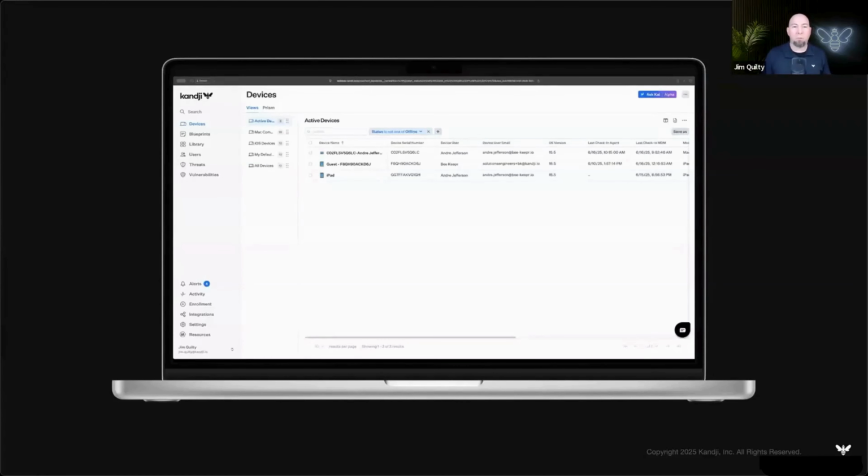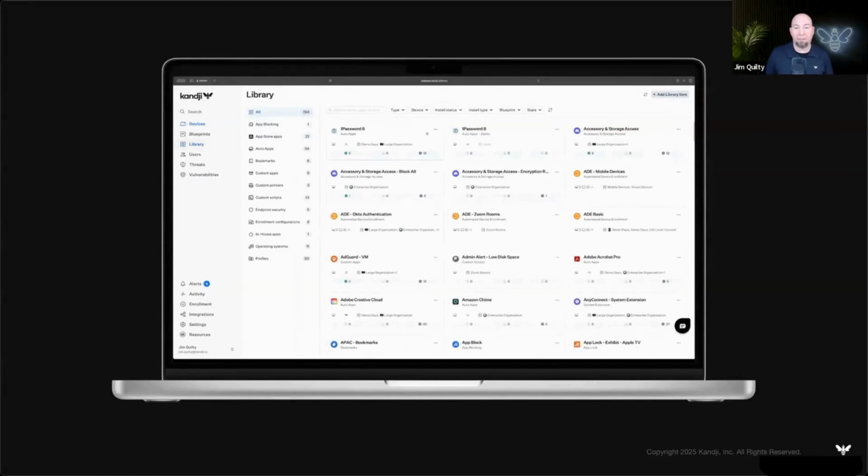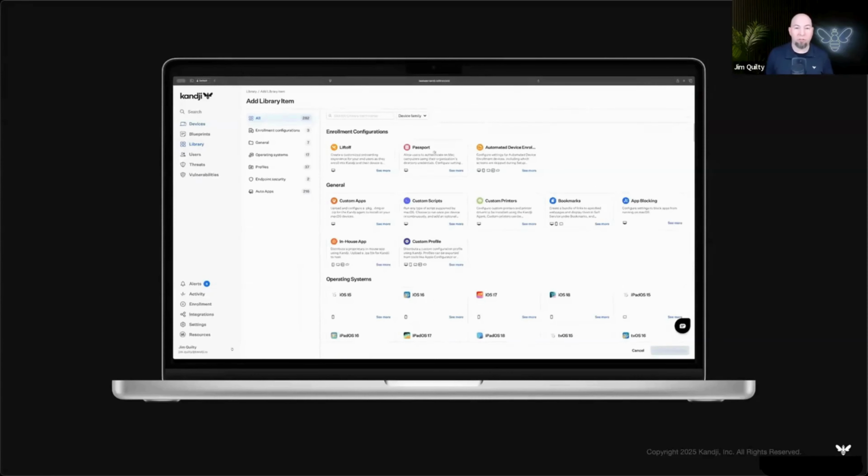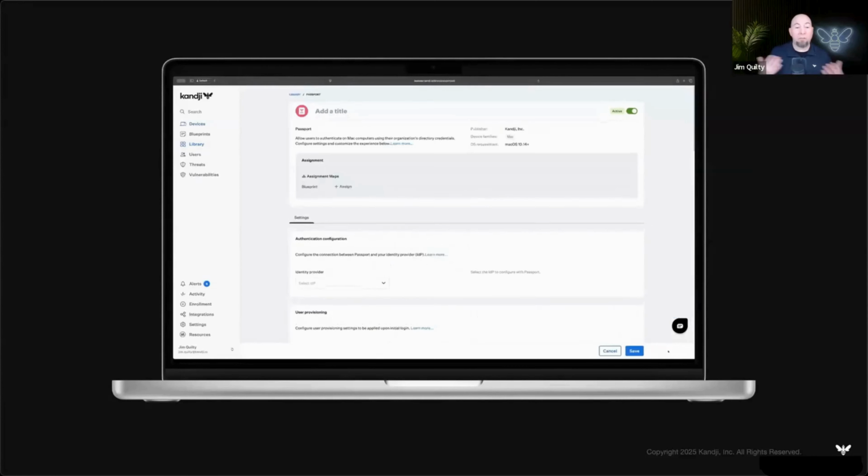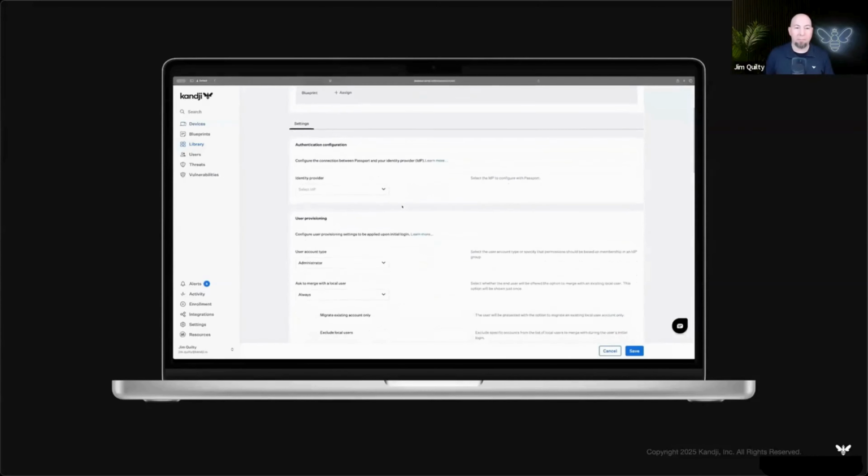Now that we've seen what Passport looks like for the end user, let's see what it takes to configure it. We'll start, as in most places with Kandji, in the library, and add a new library item. Passport's going to be right at the top in our enrollment configuration section. Hit Add and Configure, and then we'll see the normal library item setup. As always, we have to give the library item a name, and then you can choose whether or not you want to actually add it to any blueprints right now, or you can always come back later and add it as part of your assignment map.